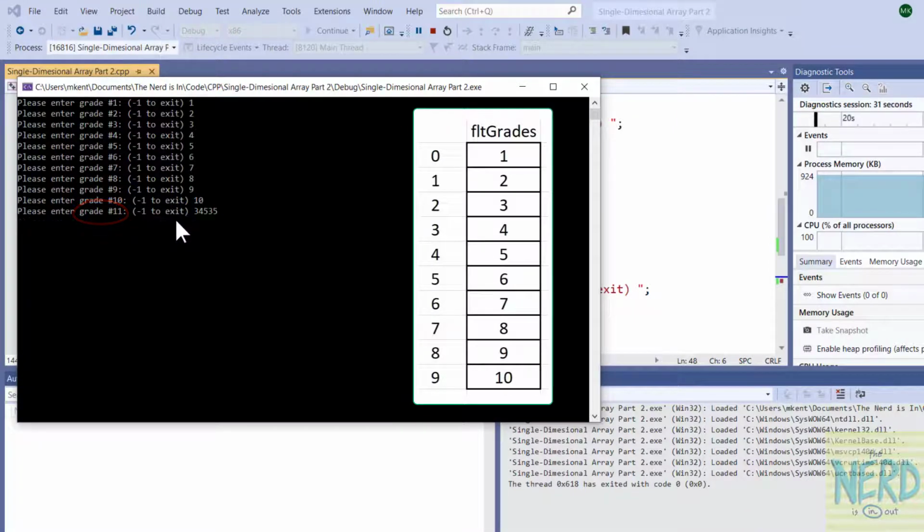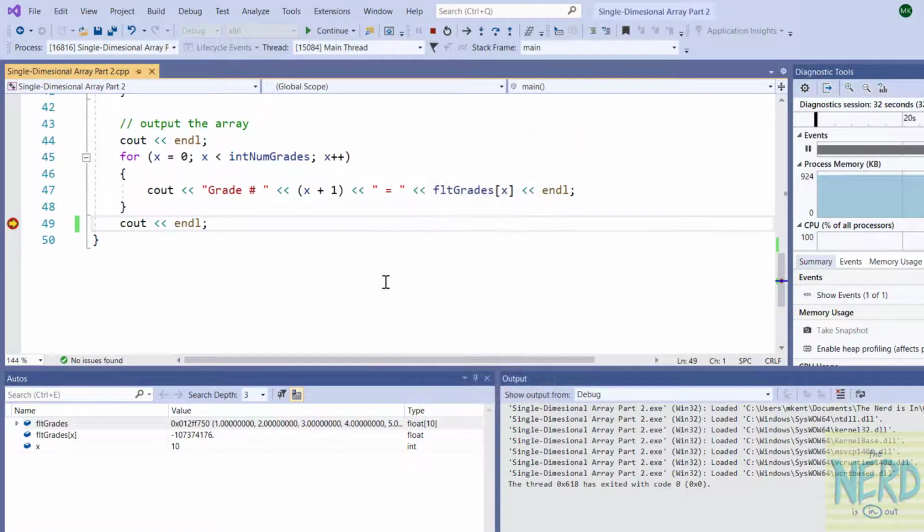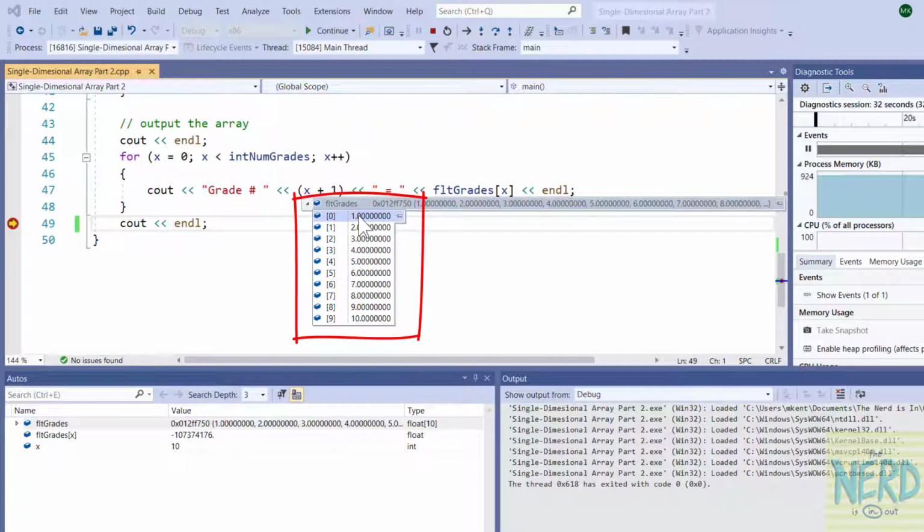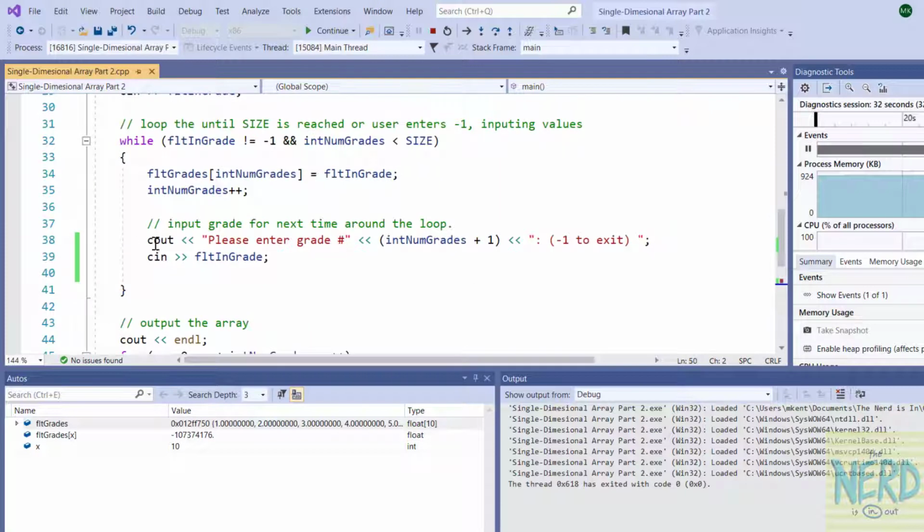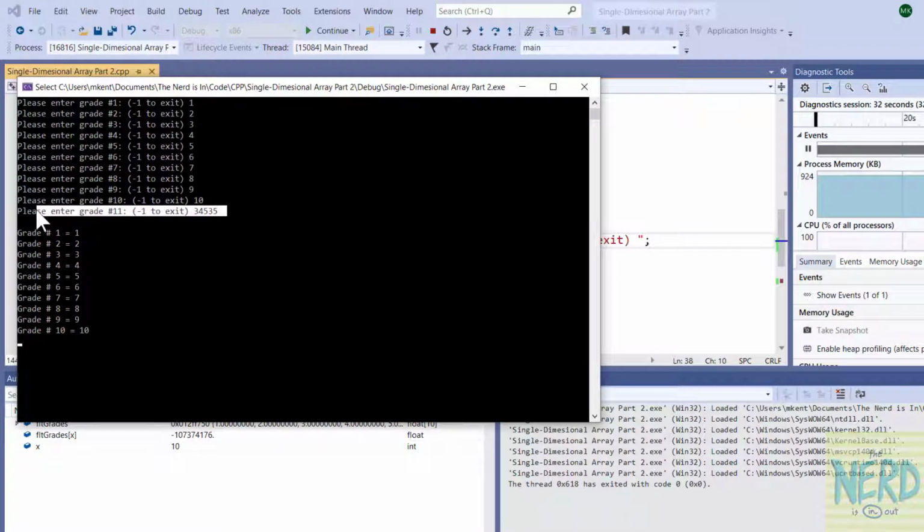Now, whatever I type in, it's not actually going to put it into the array. If I go look at float grades and open it up, you'll see I just have 10 grades, but it asked for this input right here, even though we had hit 10. So at the top of the loop is when it catches it. So having that if statement around here prevents it from asking for this last input. Because a program that is loading up an array of 10 elements should not ask for element number 11.